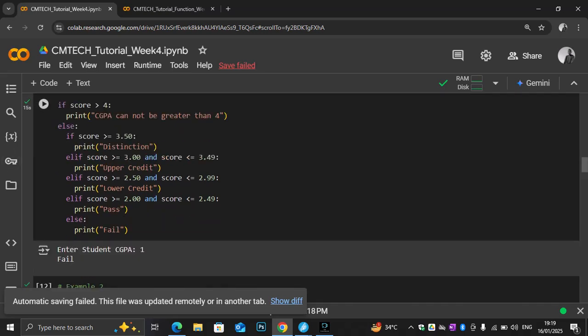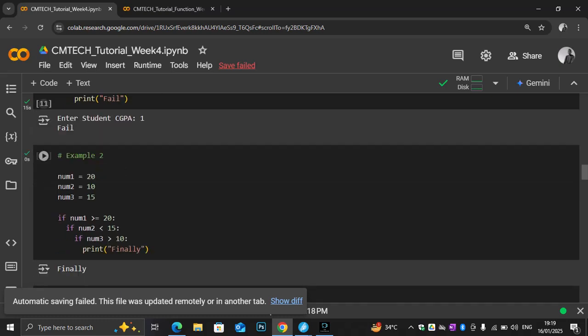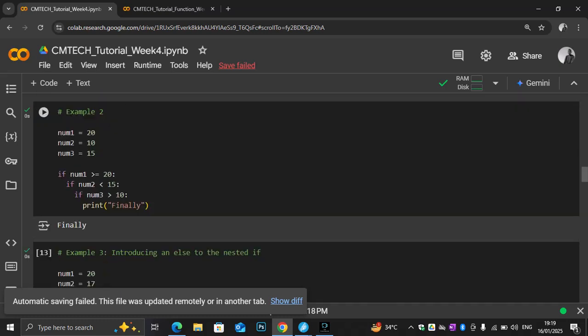Now we are going to example 2. This is example 2 of a nested if. A nested if is just like a continuous if statement. Continuous, meaning the condition continues. Now this is an example. We declare a variable num2 and it is equal to 20. Num2 is equal to 20.